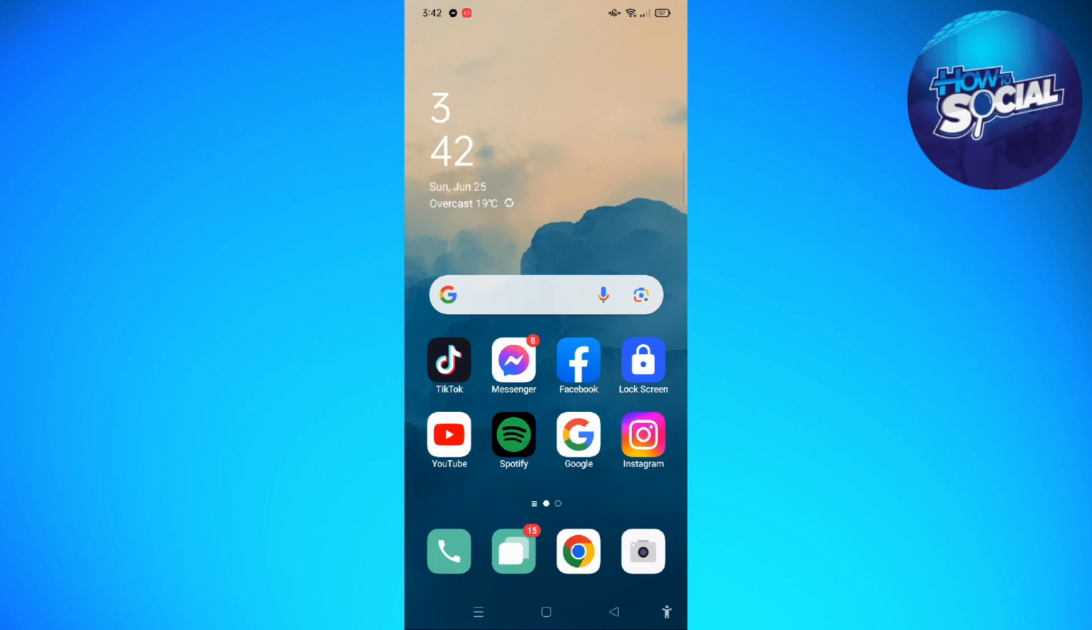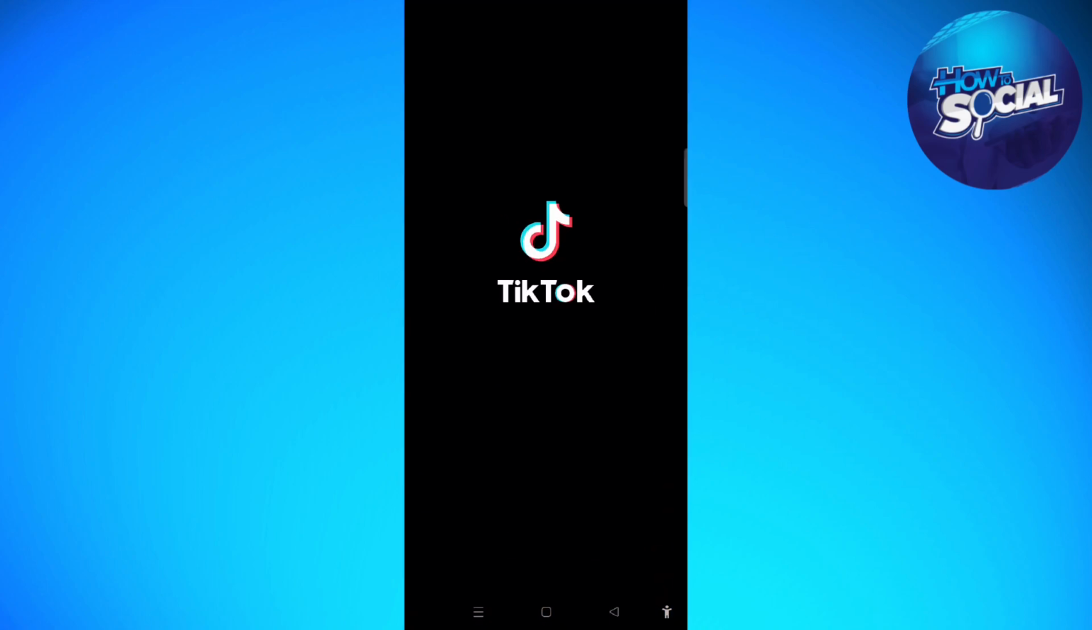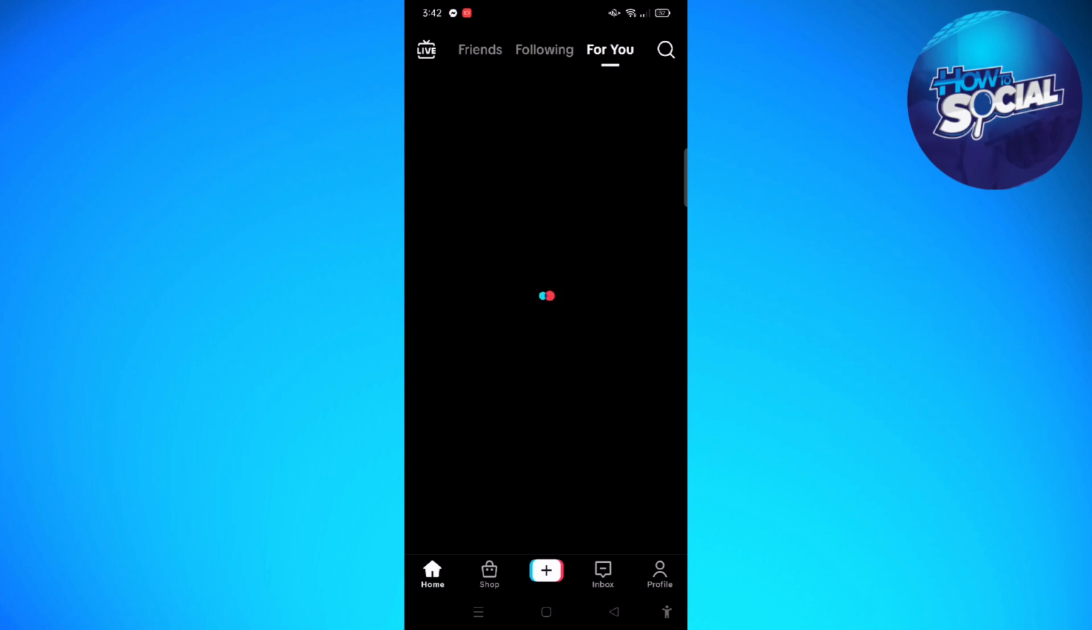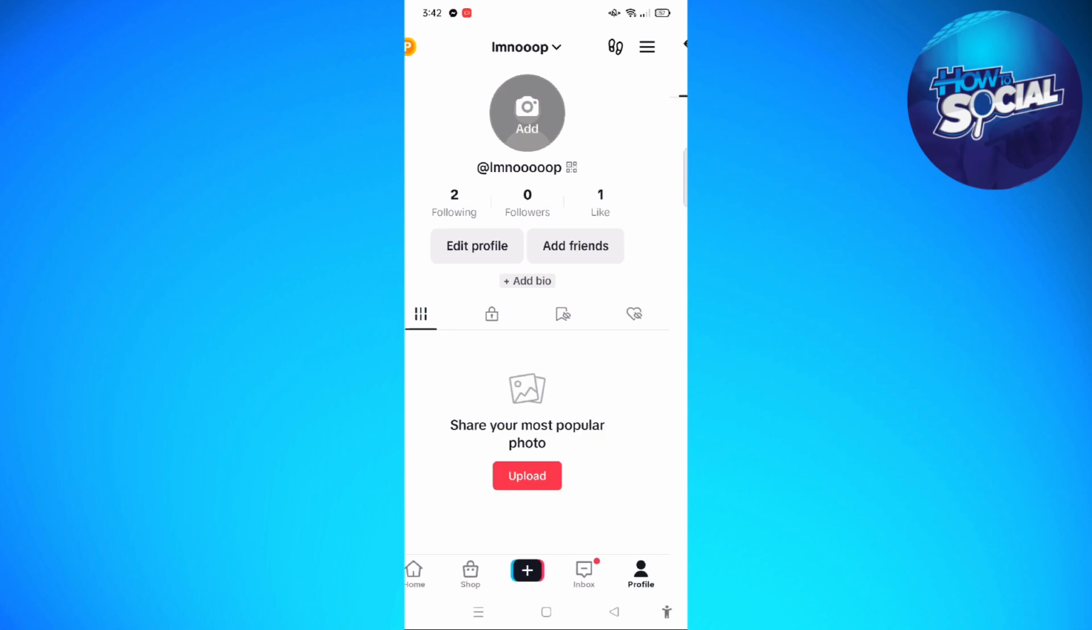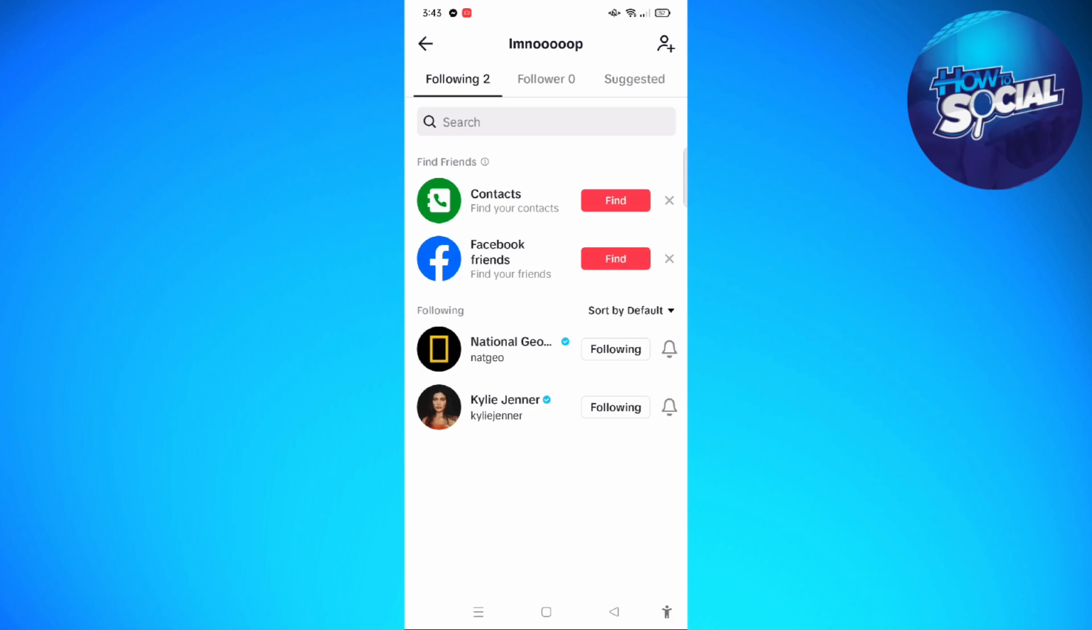The first thing that we'll need to do is to launch our TikTok app in the device that we are using. And then after that, just click onto your profile in here. And then I am just going to check into my following. And as you can see, I only have two accounts that I follow in here.